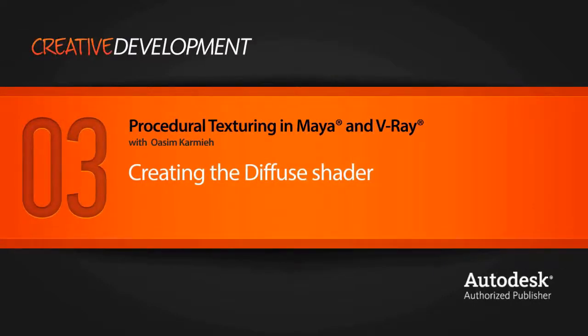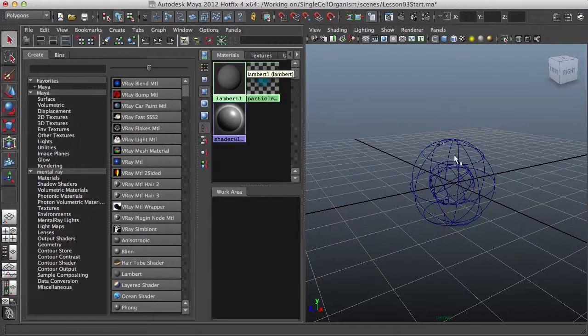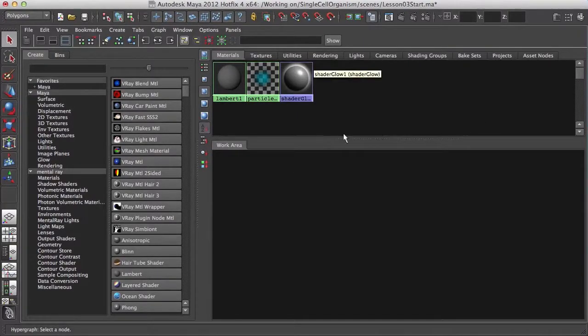In this lesson, we will be creating the shader for the nucleus. So let's go ahead and open the Hypershade so we can start working on the shader, so we can use the entire real estate of the screen. I'm going to move the mouse over to the work area and press space to expand the Hypershade, because we're now going to be needing the viewport to work on the shader.